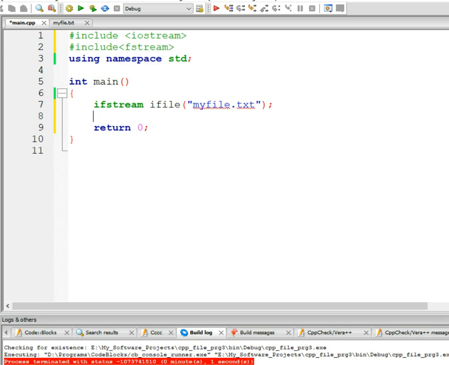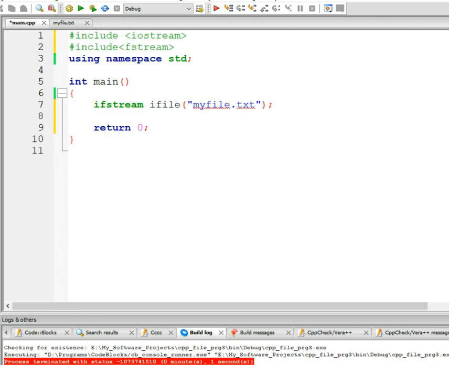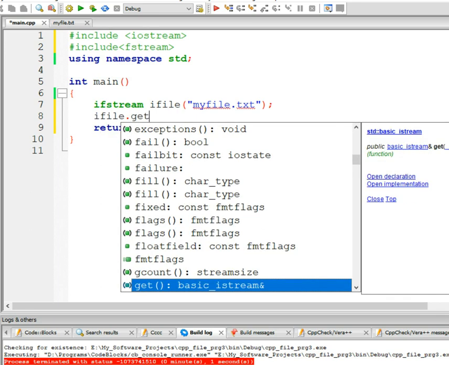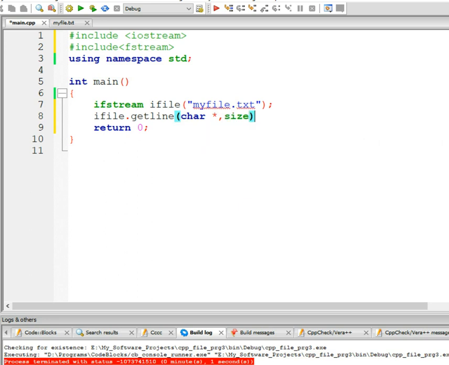Now this file contains only one line, so let's read the entire line. The ifile object, which is an object of the ifstream class, has one method called getline. If you look closely, getline accepts two arguments. The first argument is a character array, or we can give a pointer. So an array is a pointer variable, right? And then the size, how much data we want to read.